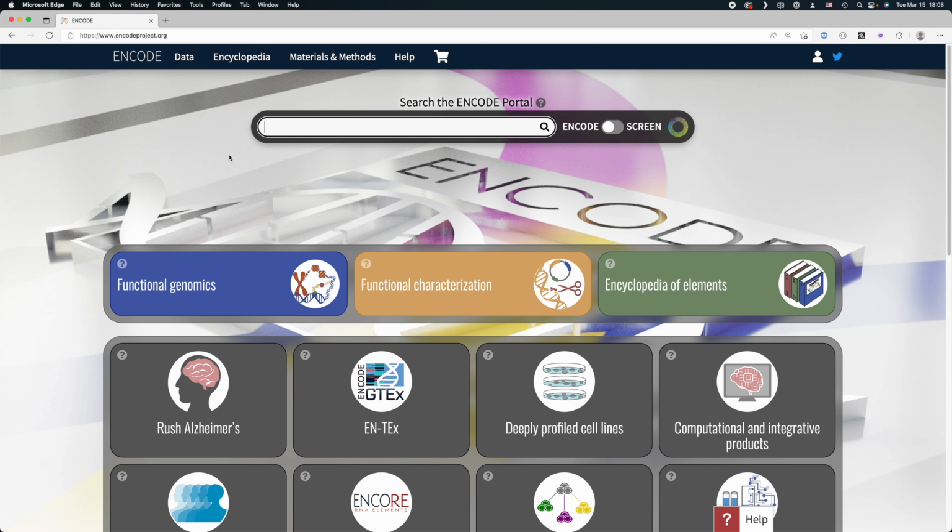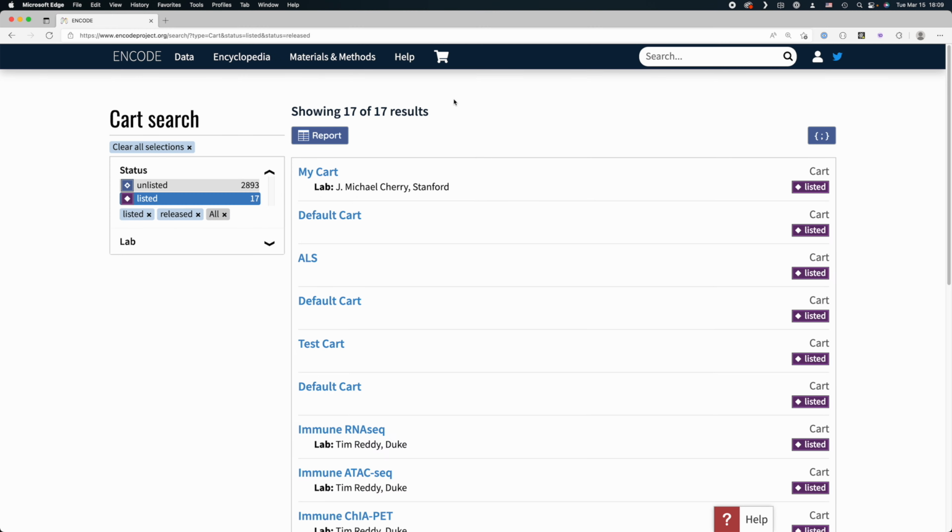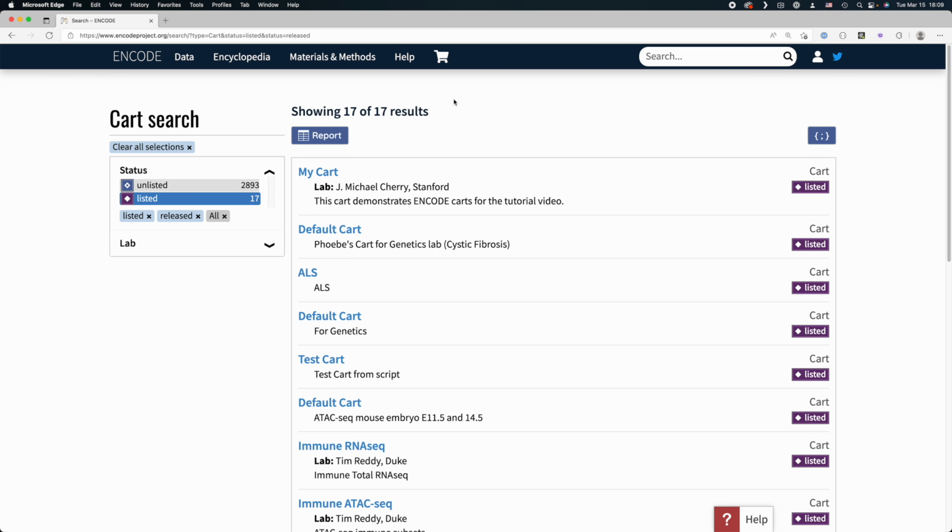To see ENCODE carts on the portal, let's start by taking a look at a publicly listed cart, and you can find a list of them by going to the cart menu and selecting Listed Carts. You then see a listing of all carts that their owners have chosen to list publicly, a process that we'll look at in Part 3.